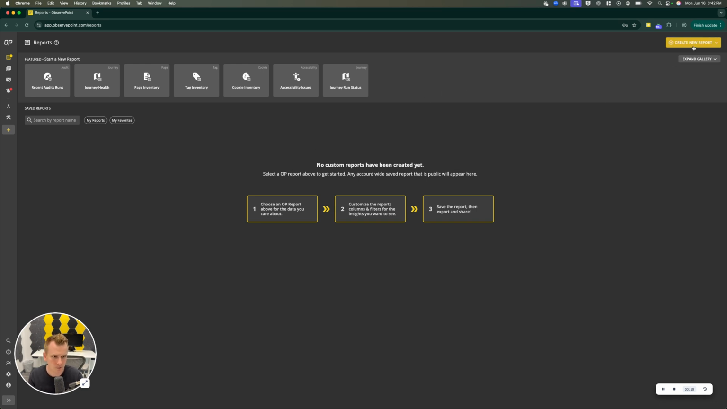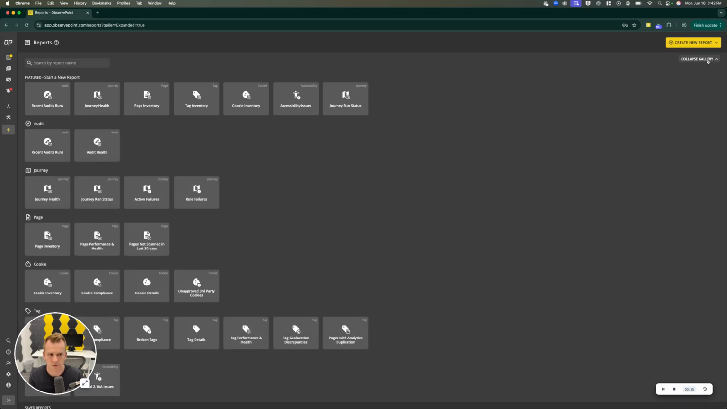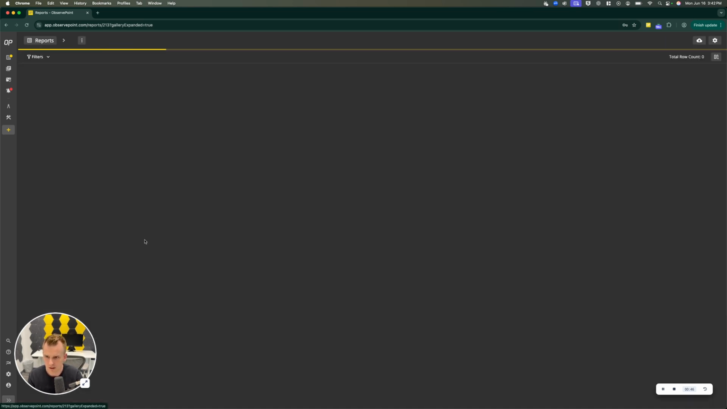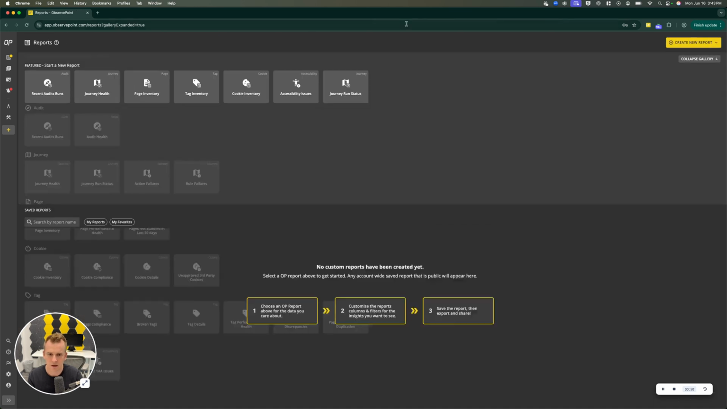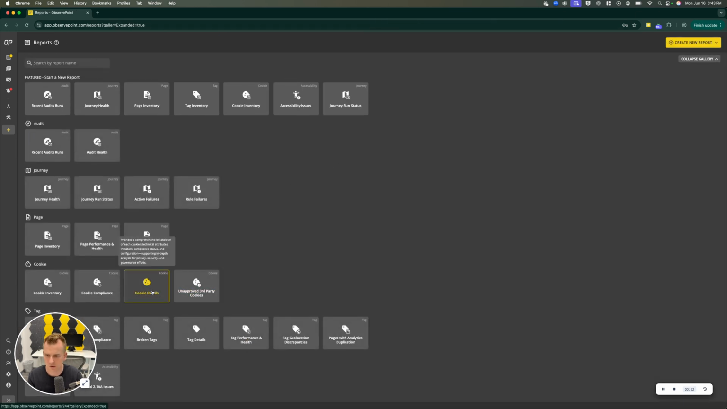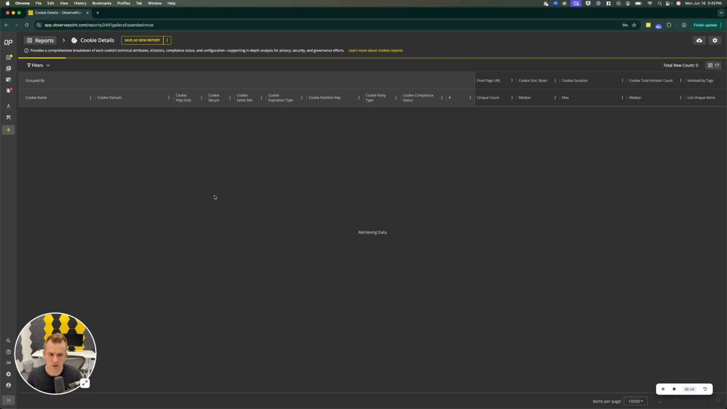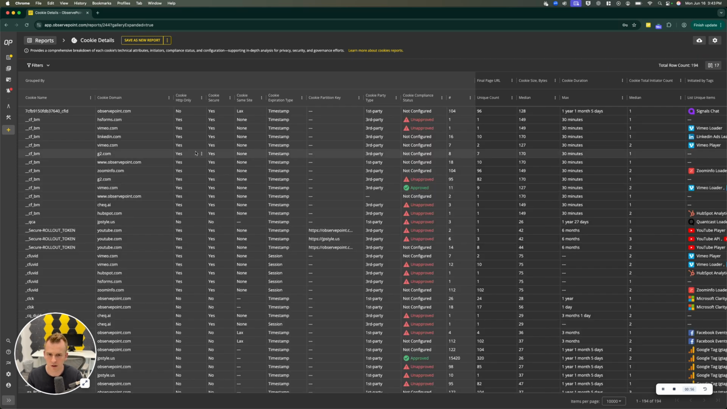So tip number one is to take advantage of our templates. If you're new to the reports, this is a great way to get started faster. In the top right corner, you can expand a gallery of templates. At the top are the featured reports, but there are many more featured templates that you can take advantage of. You could find, for example, pages not scanned in the last 30 days. You can drill in to find those insights. You can choose cookie details if you're trying to create a cookie inventory report for an audience. But this just helps you get insights a little bit quicker.